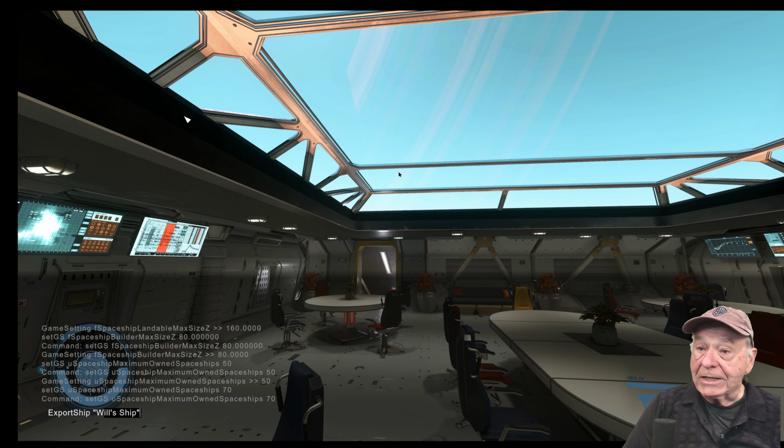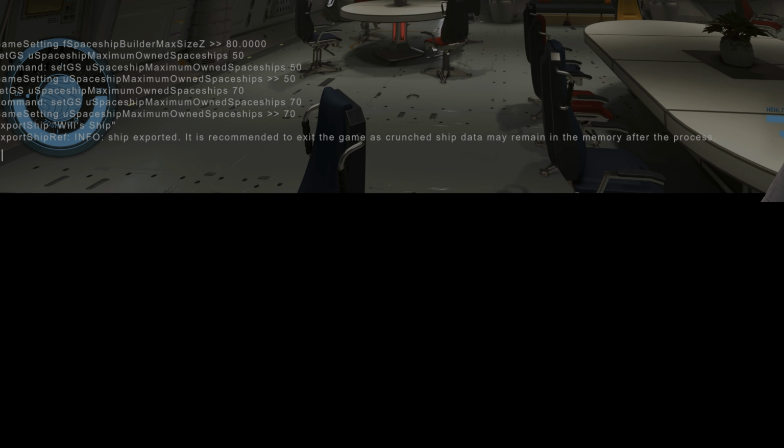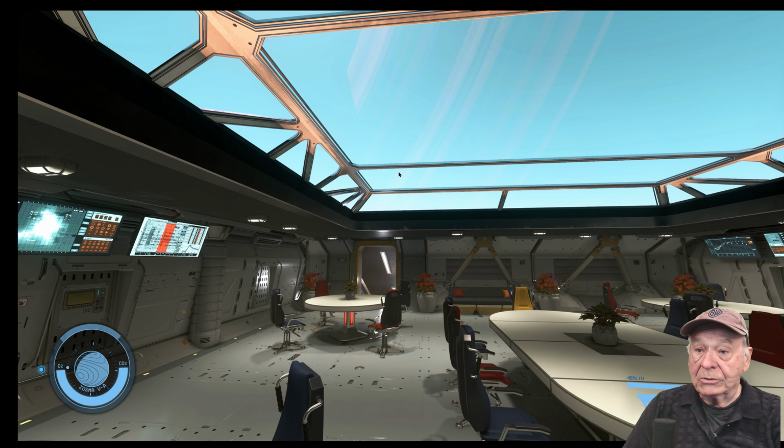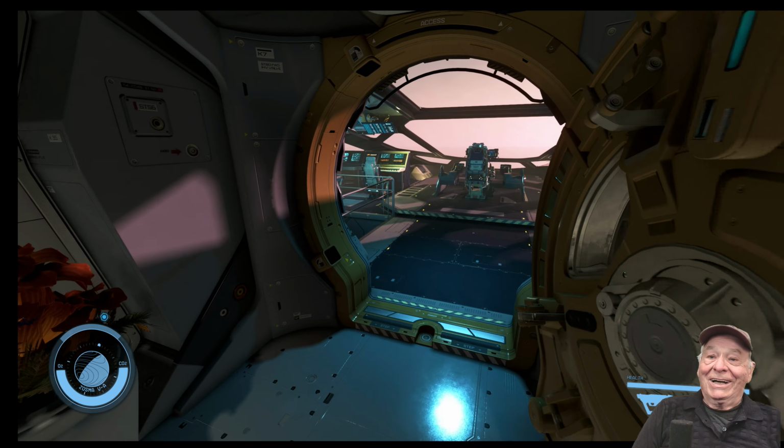So we just have to create a console command. I've typed it in: export ship, then the name of the ship, Will Ship. I have to use quotes around it because it's two words. I hit enter, and it says: info ship exported, recommended to exit the game as crunch ship data may remain in the memory after the process. So that's all there is to it. It's now in my directory with any other ships that I have as Will Ship. That's all that has to be done in the ship.